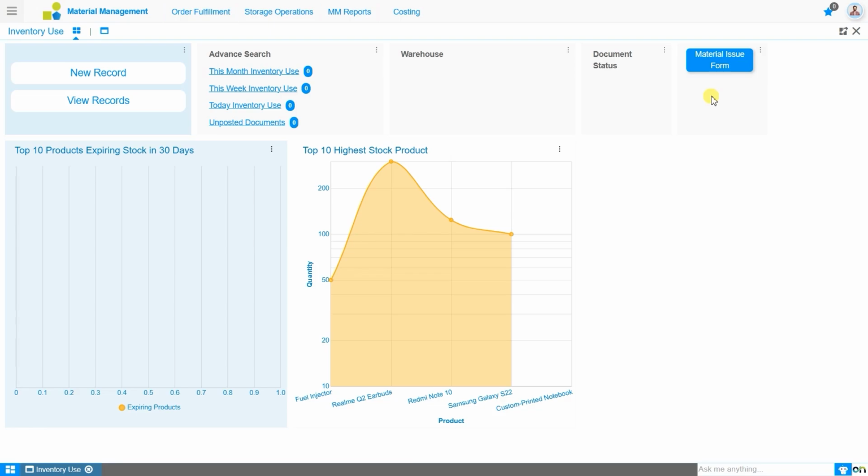On this landing page, you will also notice two charts. The first one is Top 10 Products with Expiring Stock in 30 Days. This chart highlights the items that are nearing their expiry within the next 30 days. The second chart is Top 10 Highest Stock Products. This displays the products with the highest stock levels currently available across your warehouses, based on your login access.